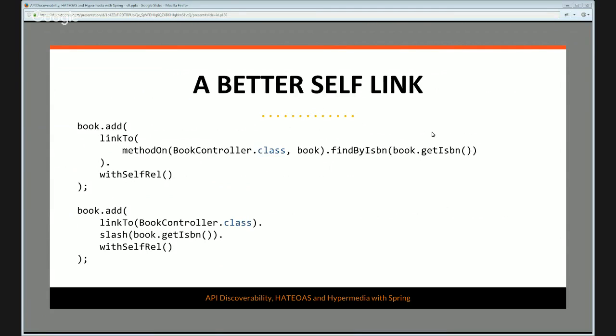Now, this is another option. You have this link to, and you can still use the slash. That's a pretty cool hack. You can use the hash, and you can provide the ISBN. That's still slightly less dynamic, but it works quite well. So these are the two ways to do this correctly, to do this right.